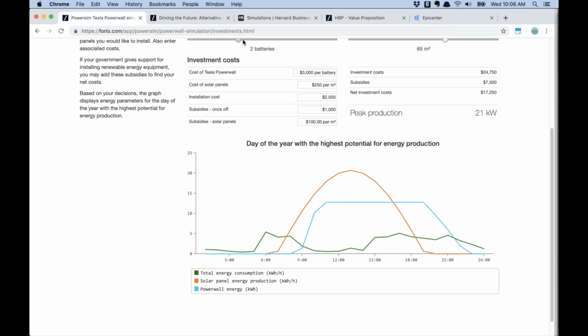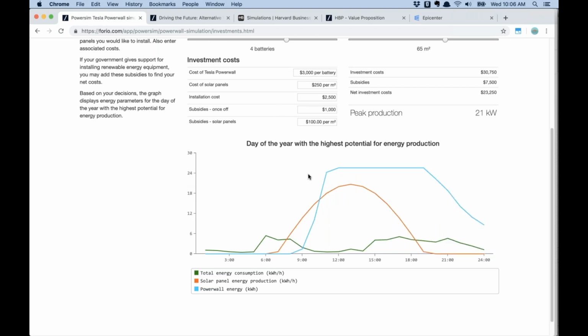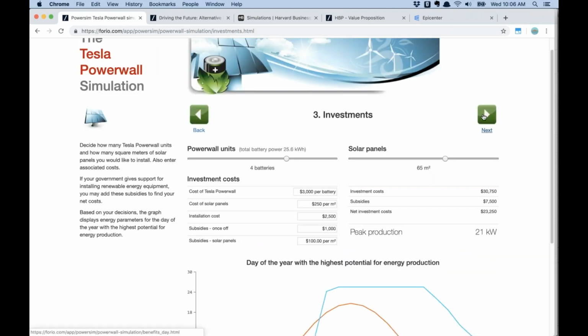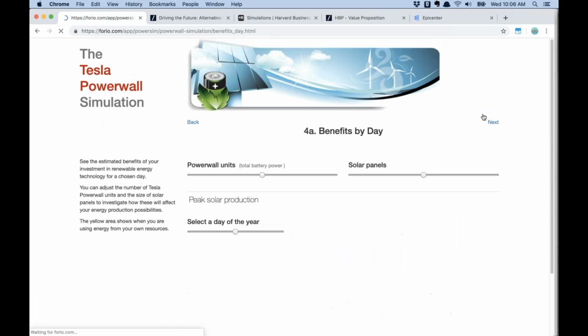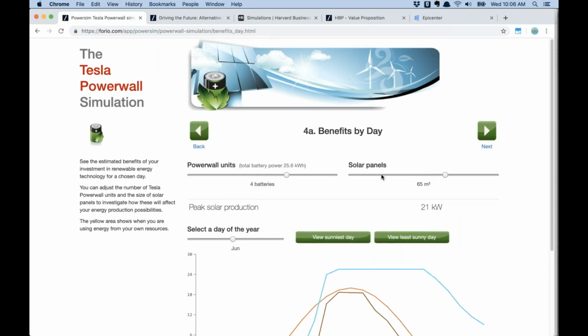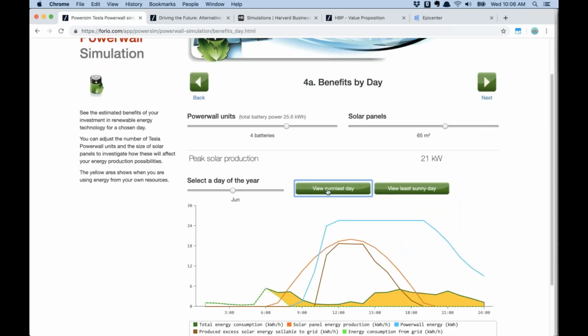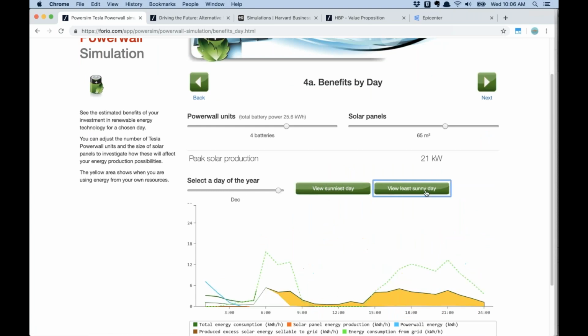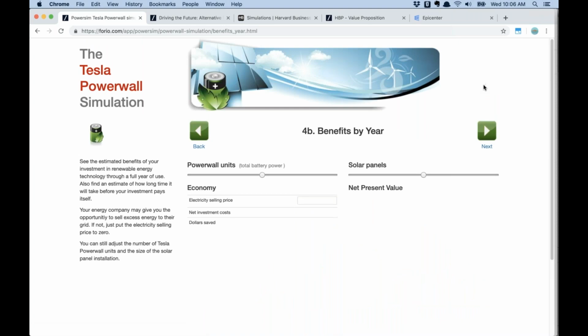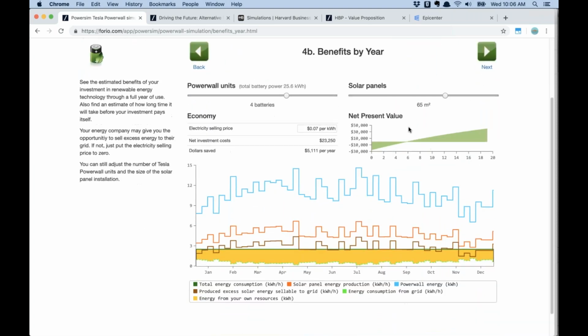And I can look at what would happen if I had more or fewer batteries and what that pattern might look like over time, and decide what's the right number of Powerwall units to install. And then from there, I can look at different days. I can look at the least sunny day or sunniest day and look at what the differences in pattern might look like for those, just to think about what the solution would look like.